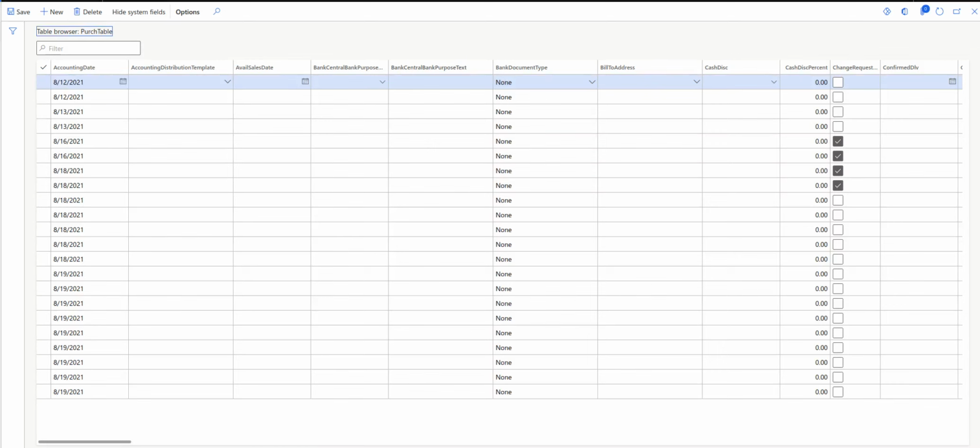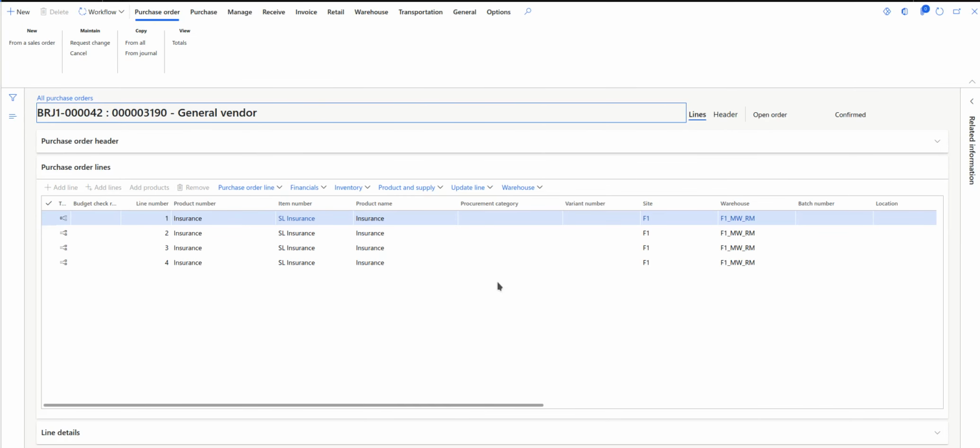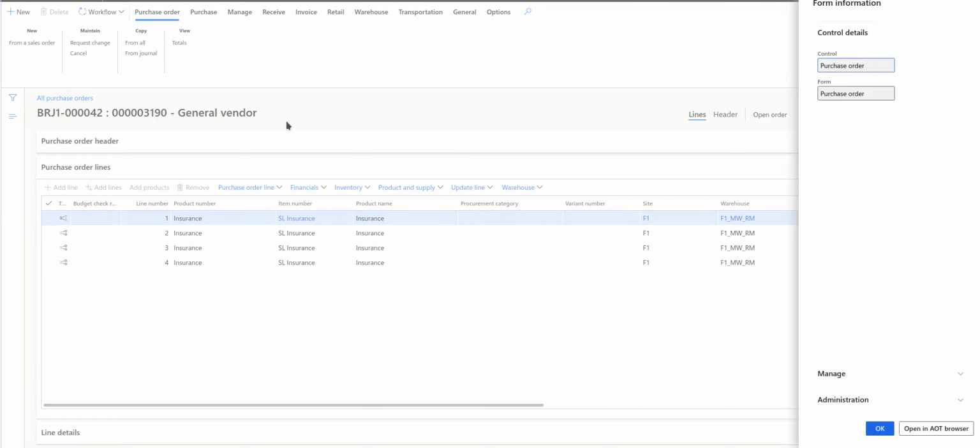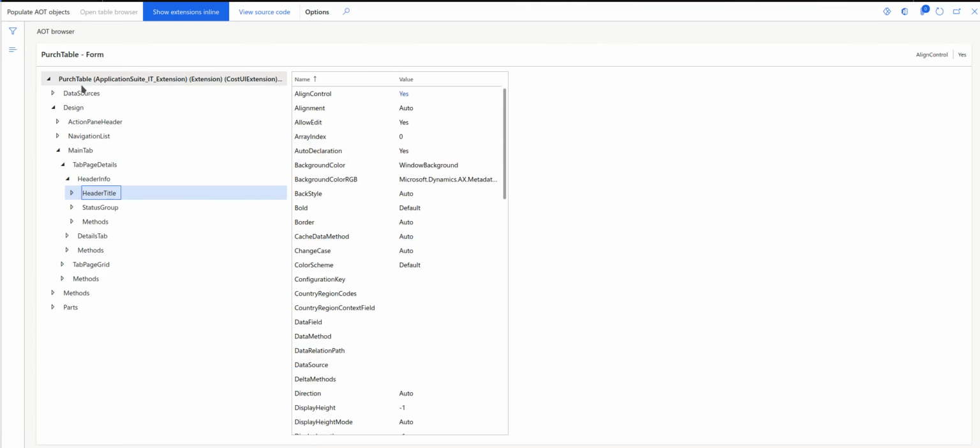What else? Additionally, if we are already on some form, we can just right click the form name, and we see one additional button, open in AOTBrowser. If you open it, we go into AOTBrowser and can investigate our form, and moreover we already have the element that was selected.